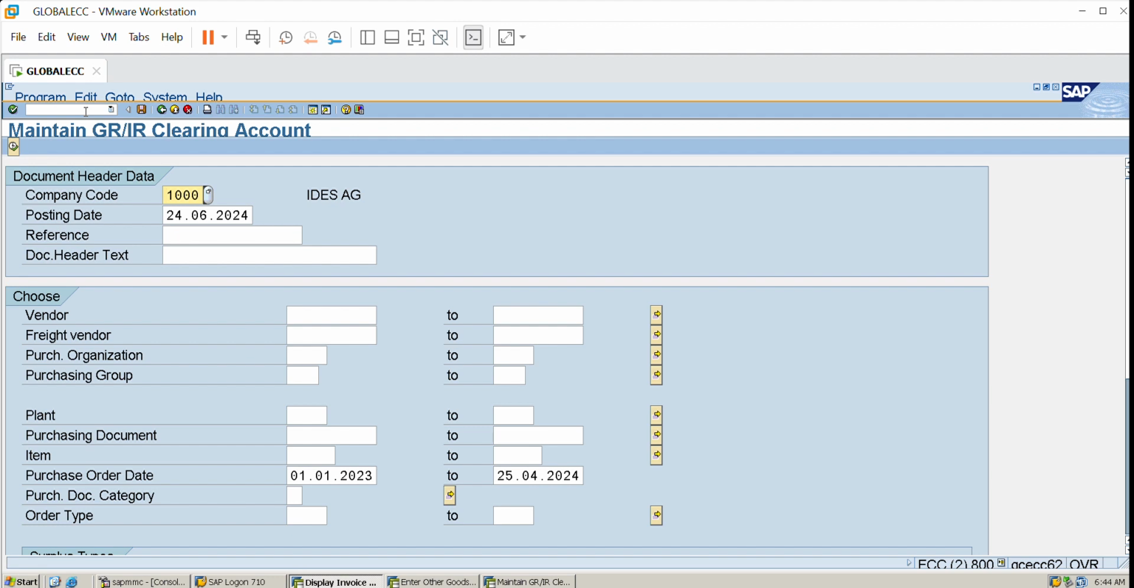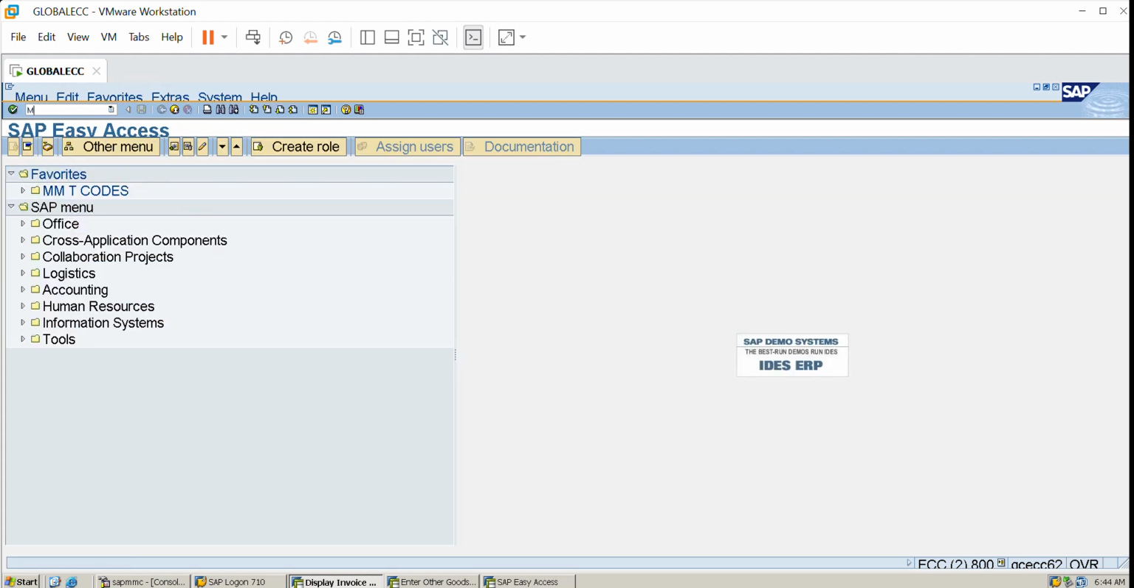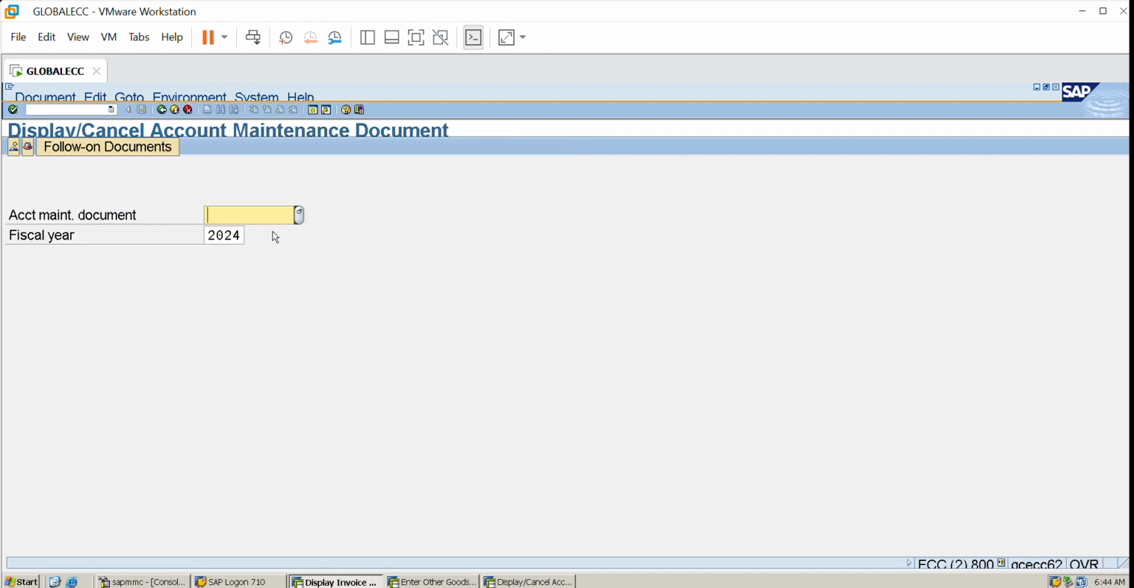Maintain GRIR clearing account. And we have many things, like MR11 SHOW is also there. This is the transaction code MR11 SHOW. Display cancel account maintenance document. Basically this displays the invoices which are cancelled. The finance team uses this.